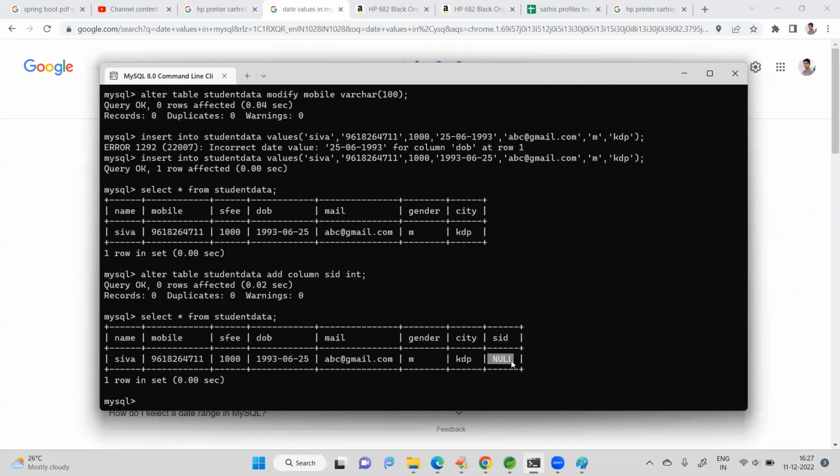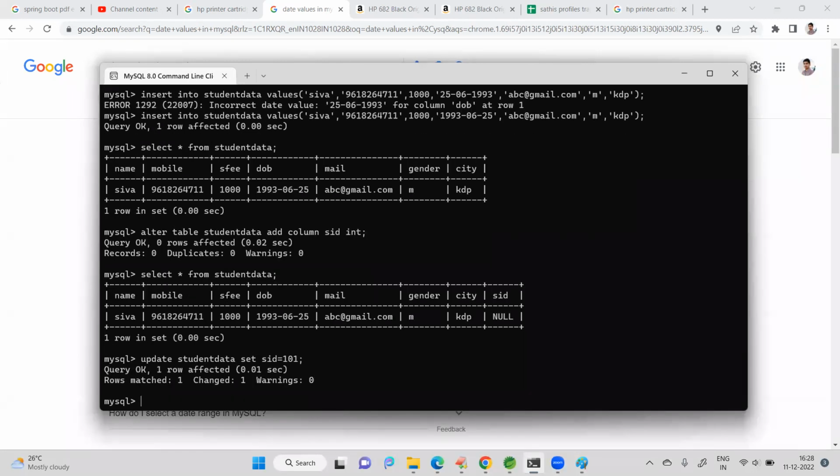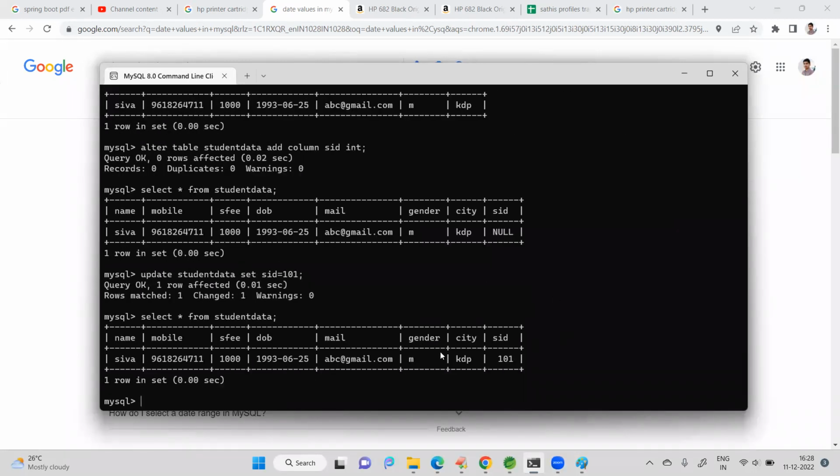We also have some facility to add at the starting also. We'll see that later. Now how to update this value as 101? In the place of null, I have to update to 101. How to update? Tell me the query. Update student data. Okay. Set. Okay. It is updated.